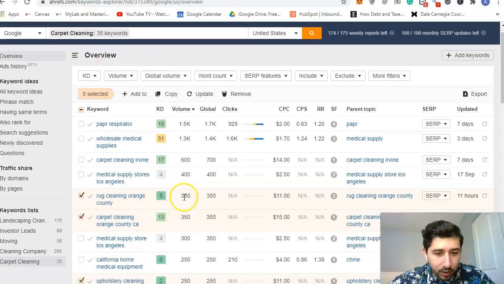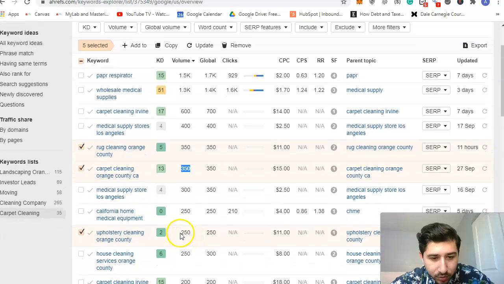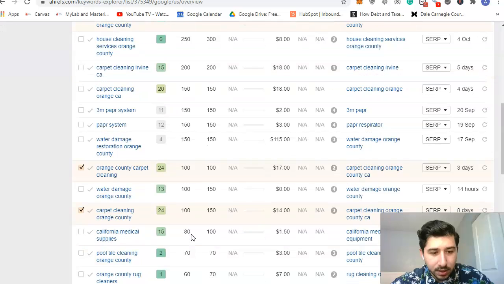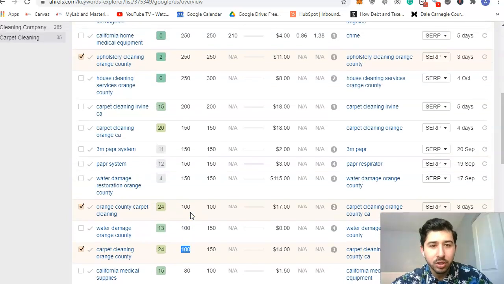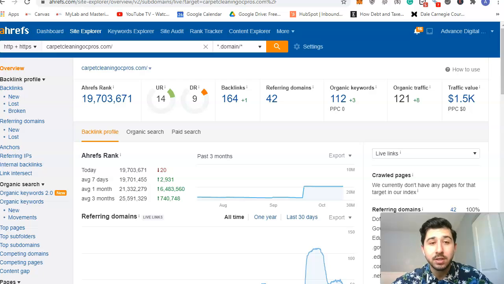So look, rug cleaning Orange County gets 350 searches a month. Carpet cleaning Orange County, California, 350. Upholstery cleaning, 250. Okay, that's a lot. That's a lot of volume searches we're missing out on. 100. That's almost just about 1,000, or 1,000 searches, I should say.